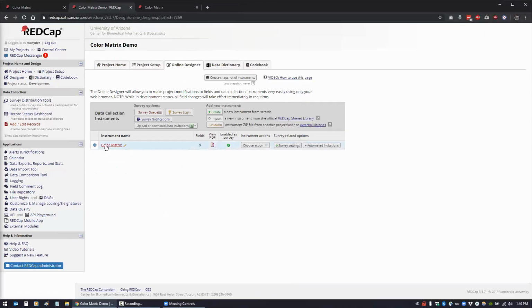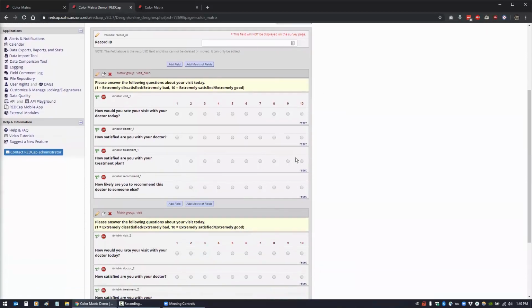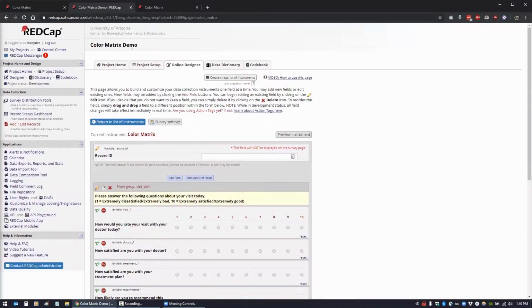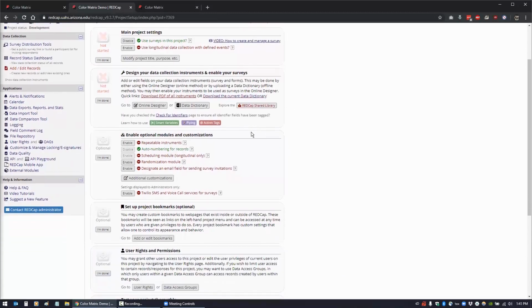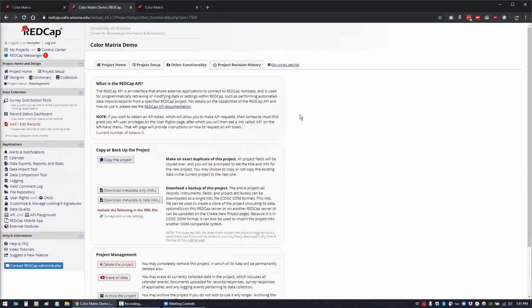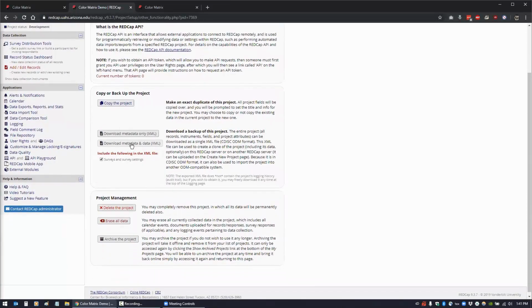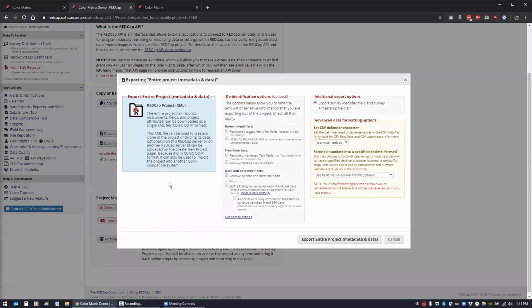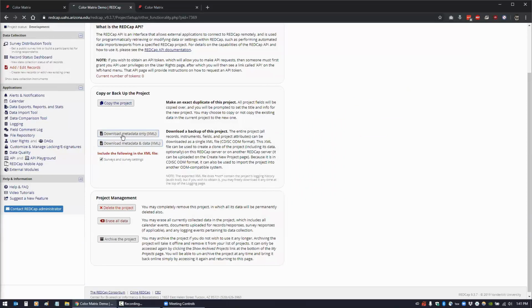So can you show how you save a project as an XML file? Do you know how to do that? Theoretically. Yep. You're in the right place. Yeah, and then other functionality. Up back, yeah. Okay, so yeah. There you go. Download the metadata and data as an XML file. So you don't care about the data, you're just exporting the metadata only? Yeah.